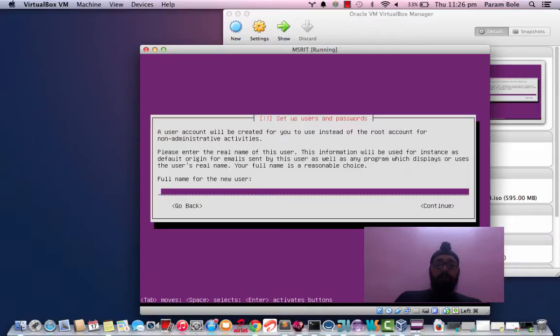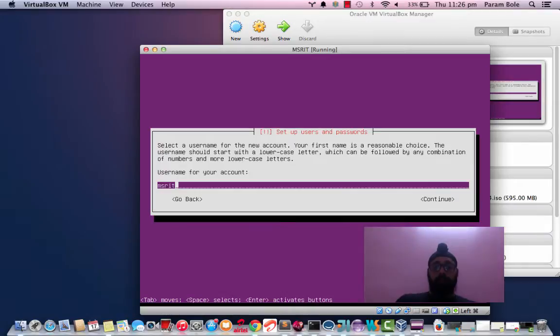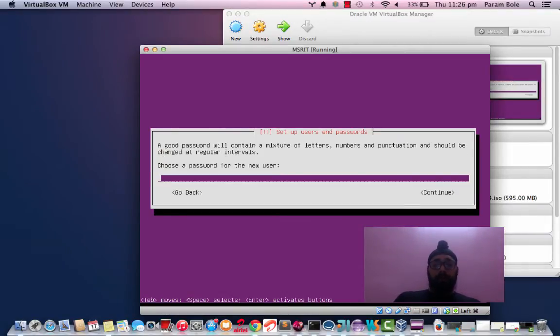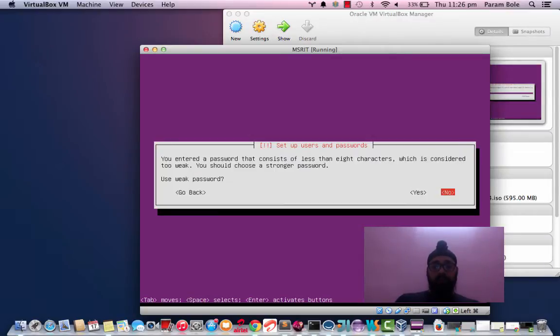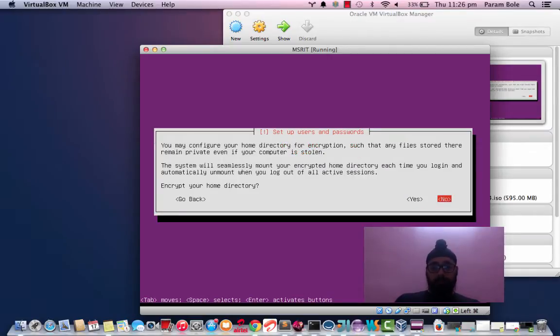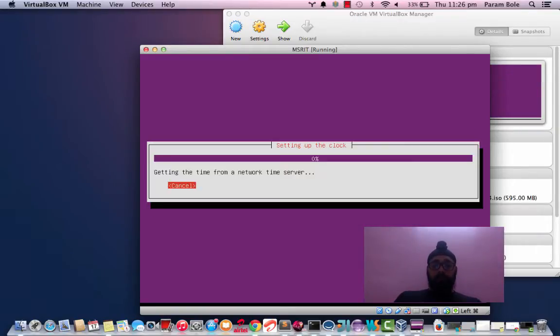Full name for the user, let it be MSRIT. Continue. Username for your account, I'm giving MSRIT. Password also, let's choose MSRIT. For verification, yeah, let's use the weak password. We are not encrypting the home directory as it will take a lot of time to retrieve the files from the server side. So that's why we are not encrypting the home directory. No.